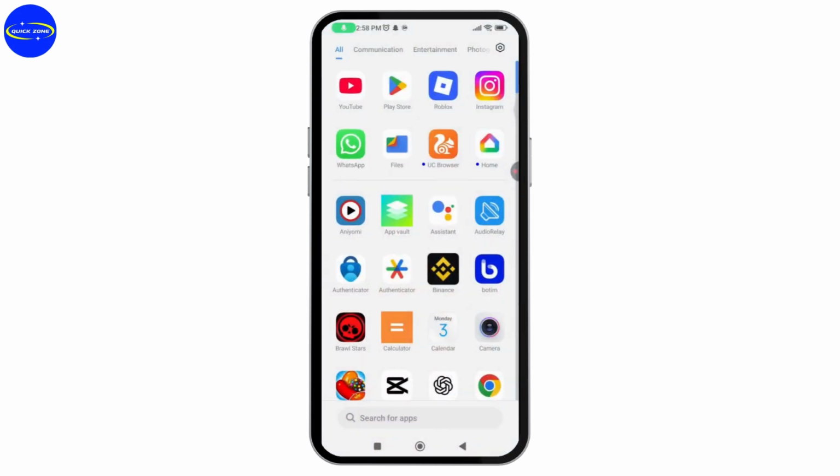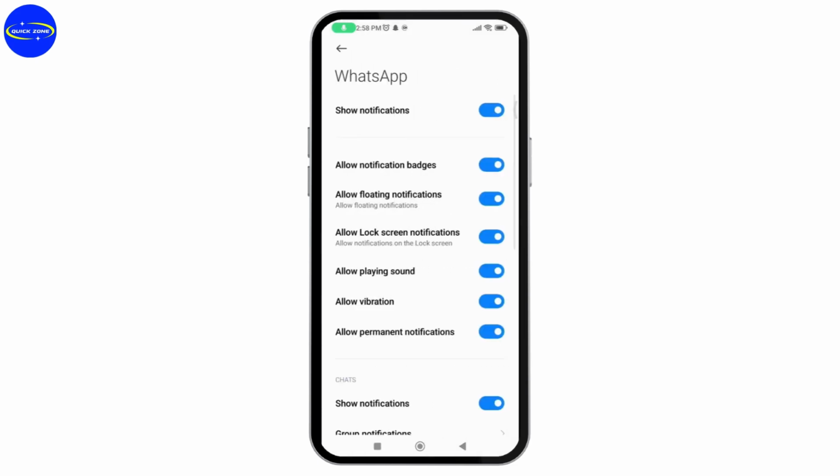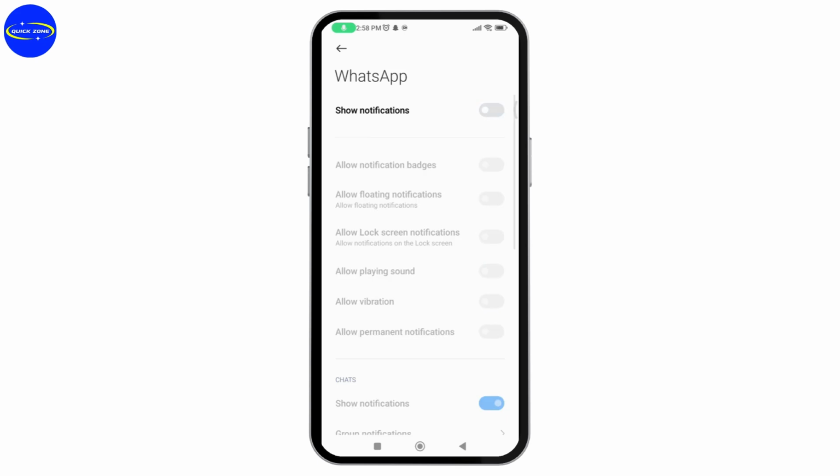Or the next thing you can do is tap and hold on to your WhatsApp and then tap on the app info. After that, go with notifications and here you need to turn off the notifications and it will turn off all of the notifications.